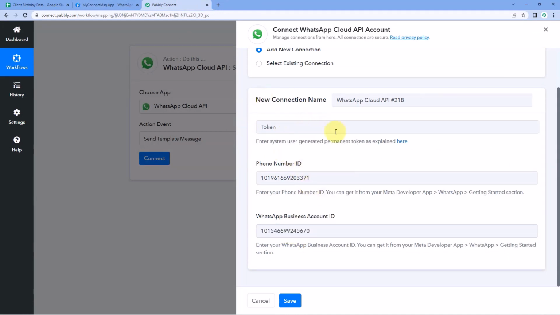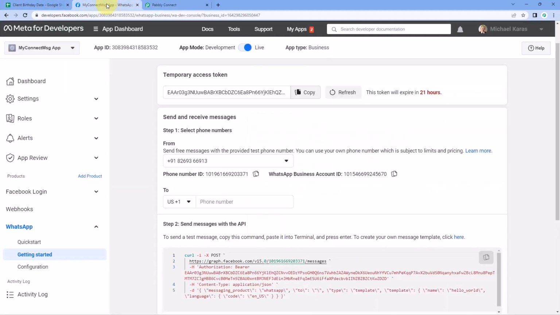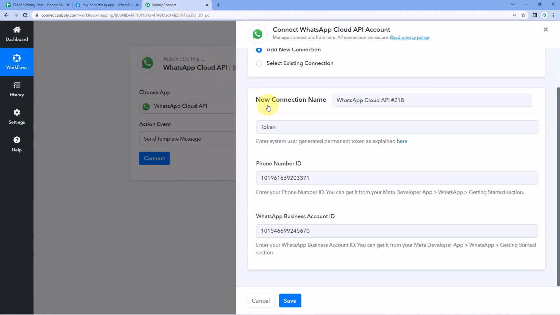After that, here you have to enter the token. And the help text below it says, enter system user generated permanent token as explained here. So guys, the token which we get on this app dashboard page is a temporary access token, which means this token is valid only for 24 hours. But guys, there is a way by which you can generate a permanent access token which will never expire.